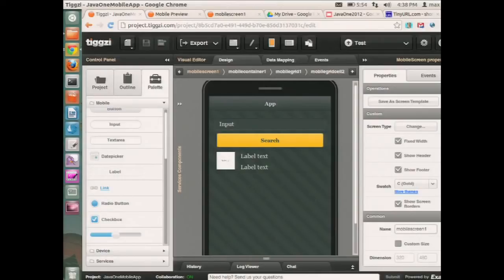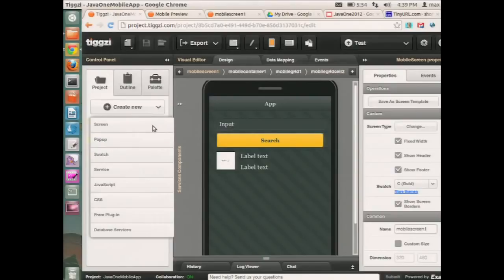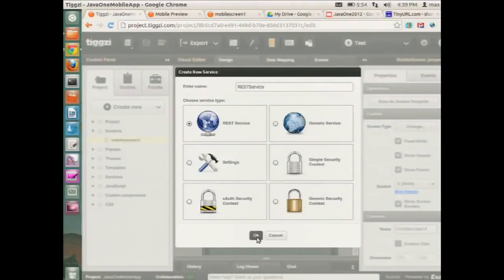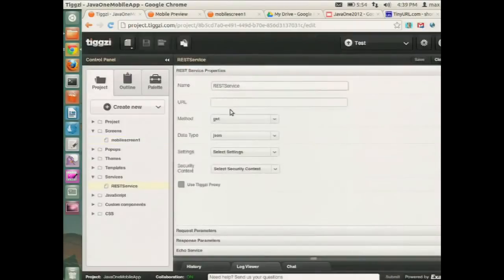But of course, you want to be able to get data, you want to be able to connect to REST services. You want this app to be a real app, not just a dummy UI. So for that, we're going to connect to a REST service. I'm going to go to project, and I'm going to create a new service. All right, REST service is fine. I'm going to click OK. And right here, I'm going to enter connect to Twitter, Twitter search.